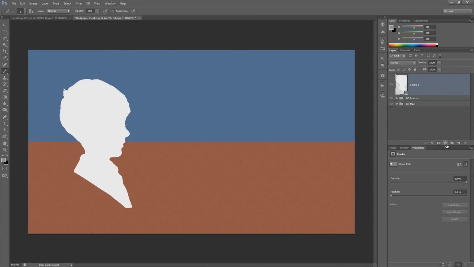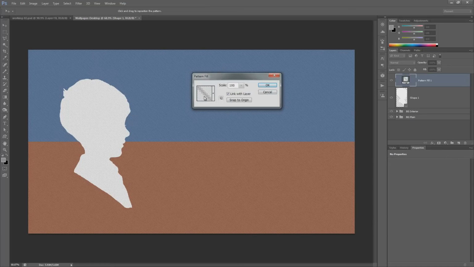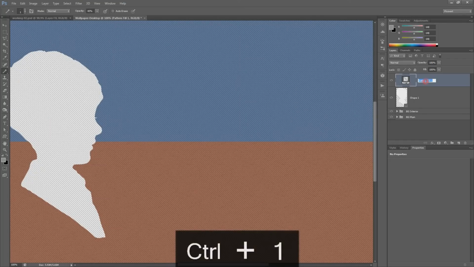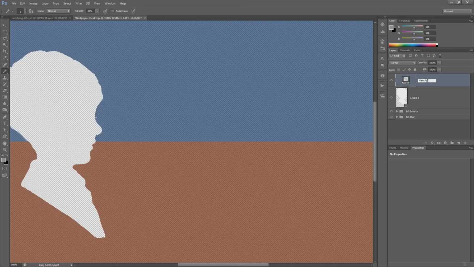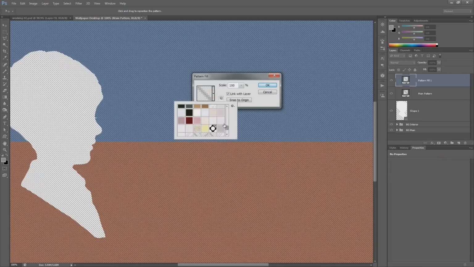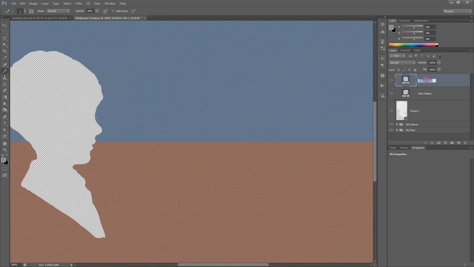I'm going to click on the adjustment layer icon, choose pattern, and the last pattern that we created should be selected. So I'm going to hit OK, and we are going to call this one main pattern. I'm going to create a second pattern adjustment, and this time we'll choose the previous one that we created, which is this guy, and we'll hit OK, and that creates our second layer. We'll call that interior pattern.